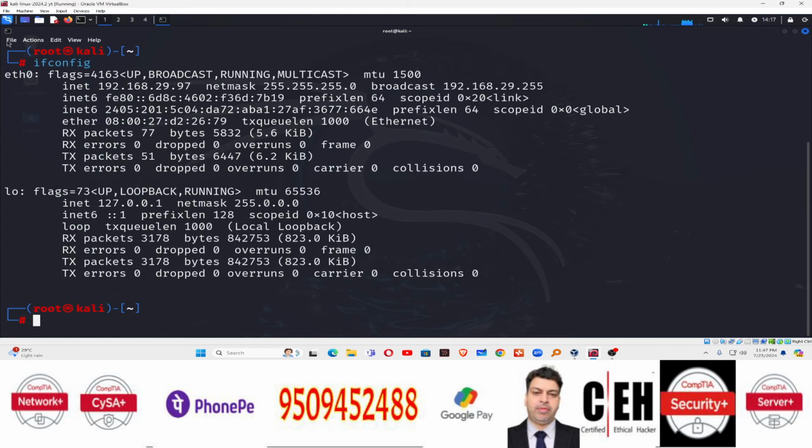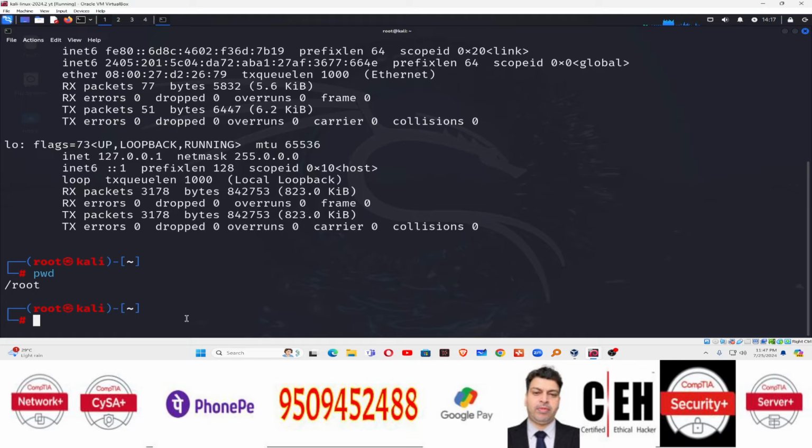Now check your IP address. So you can see our IP address is 192.168.29.97. This is the IP address of this Linux machine. Now check your path. That is /root. Here you can create any file you want to share. Suppose I want to share a file. Any file you can create.